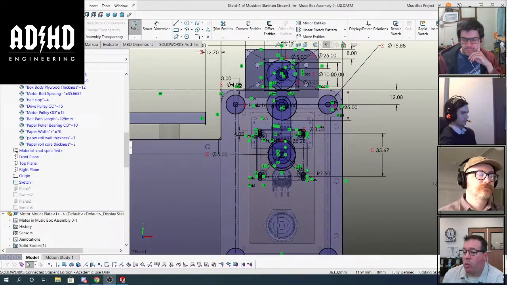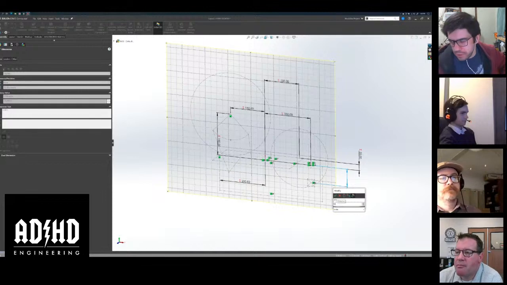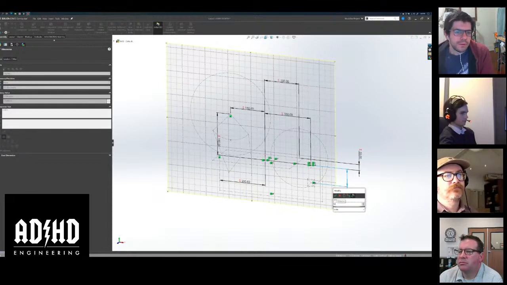I just have way more detail in my skeleton than this. So okay, that's good. Let's keep rolling. Yeah, I was going to say it's just because we haven't drawn all the other stuff in the layout yet.